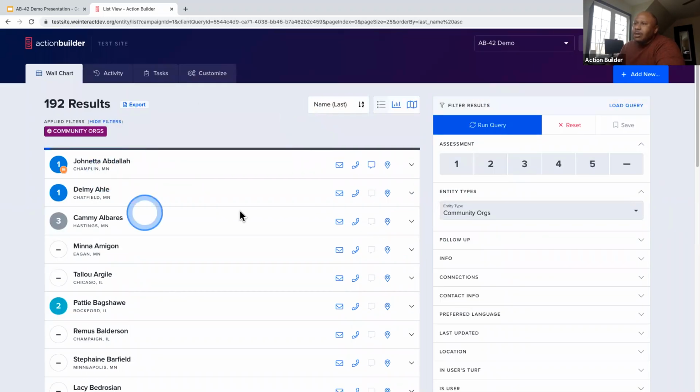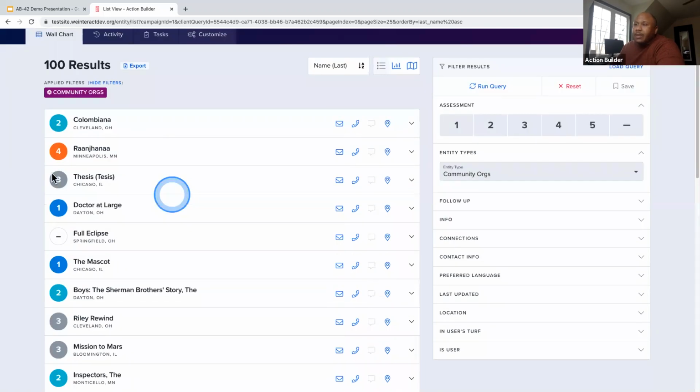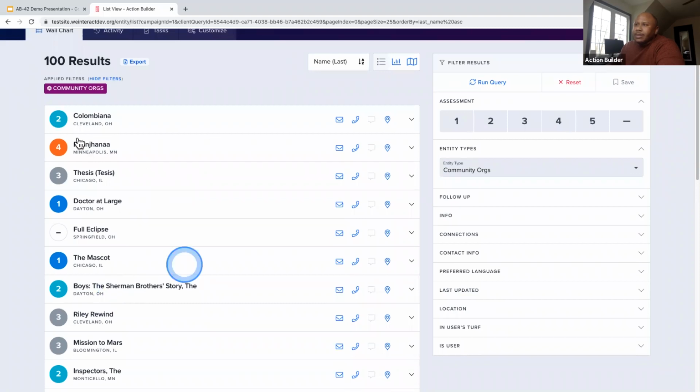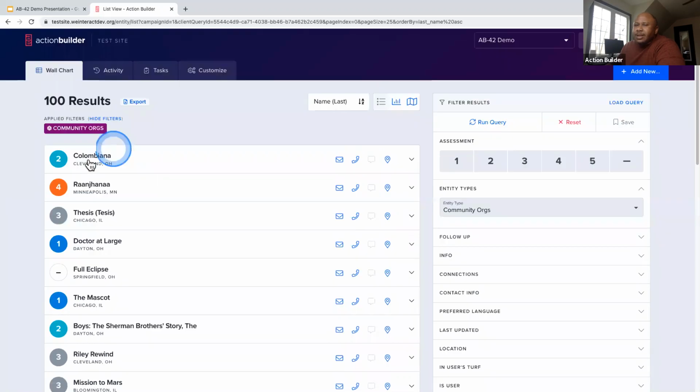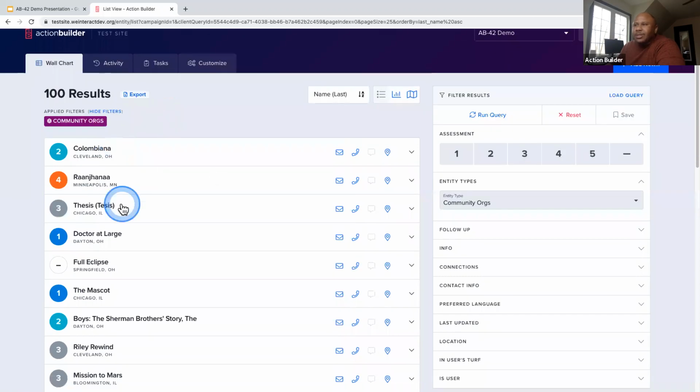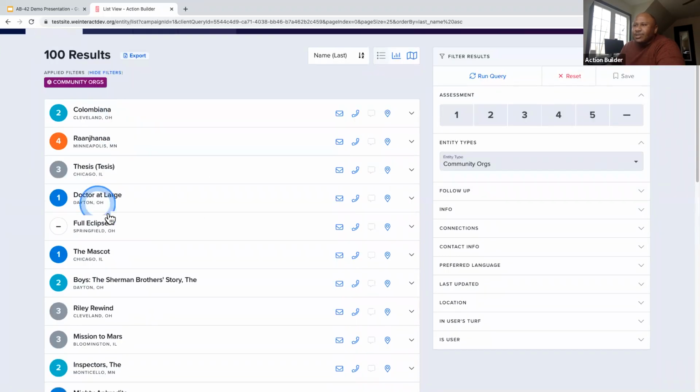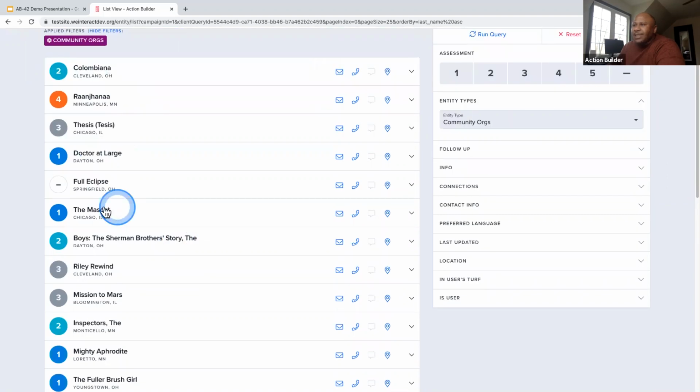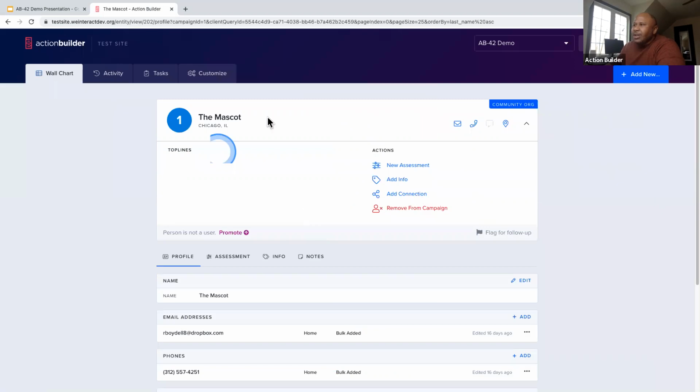And now I'm going to return all the community organizations in this campaign that I'm tracking. I have 100 of them. Again, excuse the names. I actually uploaded just the names of random movies, but we're going to pretend that they're community orgs. So if I went into the mascot here, again, we're now tracking all that similar information.